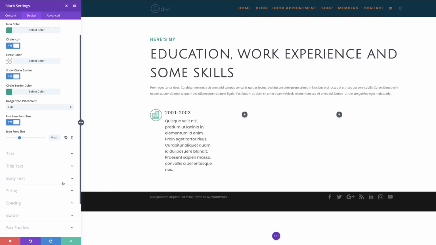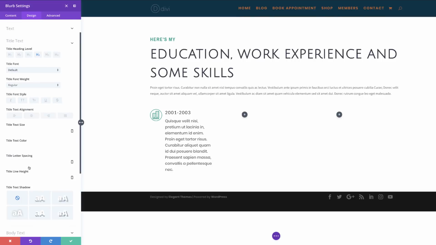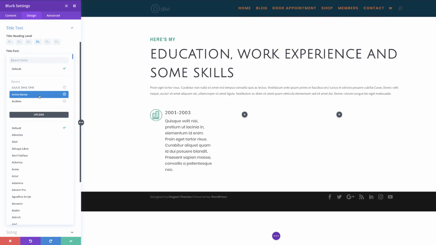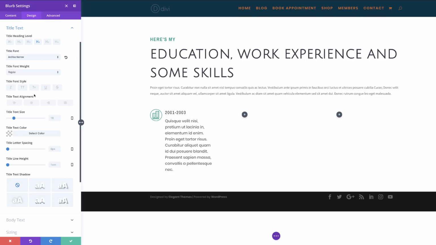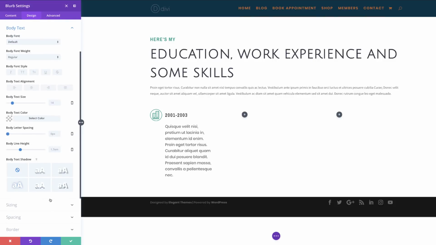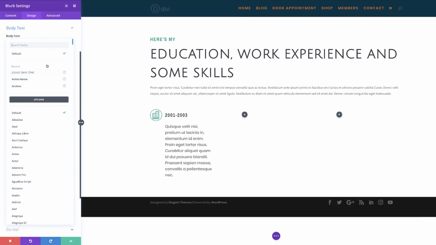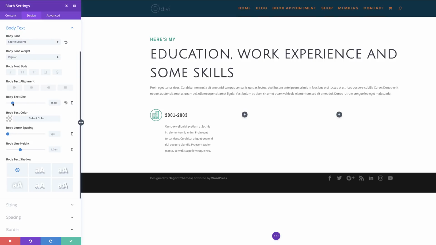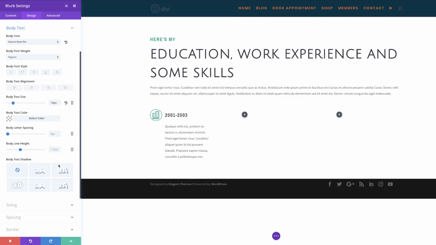Now it's time to adjust our font colors and our fonts. So I'm going to start off with the title font. So I'm going to select here, and I'm going to change my font from default to Archivo Narrow. Select that, set it to semi-bold. Text size, I'm going to set this to 24, and then I'm going to set the line height to 60 pixels. Now it's time to adjust our body text. So I'm going to come over here to body text, change this to Source Sans Pro. So here I'm going to search for it, select it, and the final thing here is just to change the size to 16.